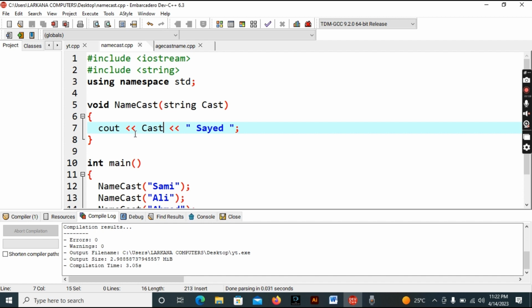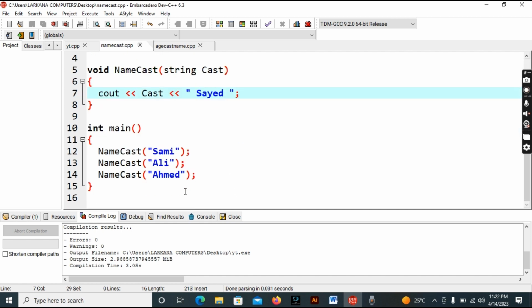All right. So I have written #include <iostream>, #include <string>. Then I use using namespace std. Then I use void name cost. I have created my own function named cost. Then I used string cost. In string cost we have to declare anything that is constant for all the names. Here I declared a cost, Sayed. Then I declare a function, int main void. Then I write name cost Sami, name cost Ali, name cost Ahmad. These are the three names which have the constant cost Sayed.